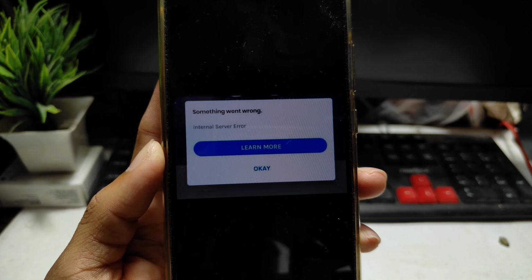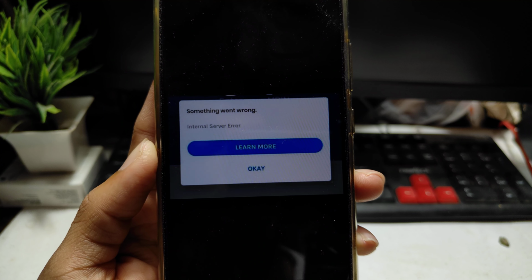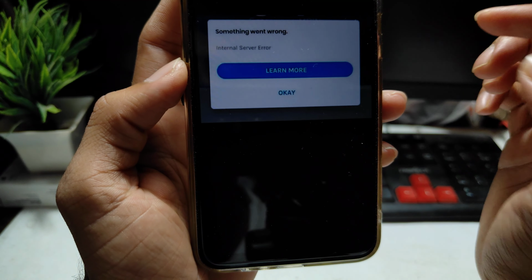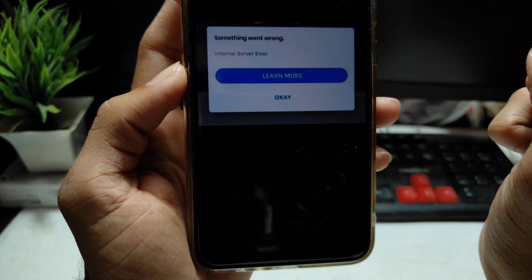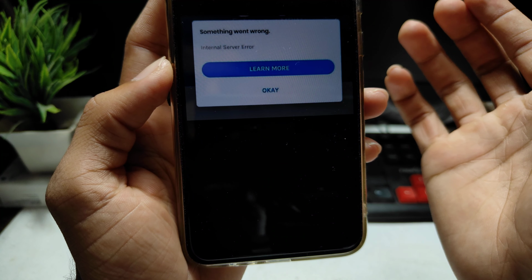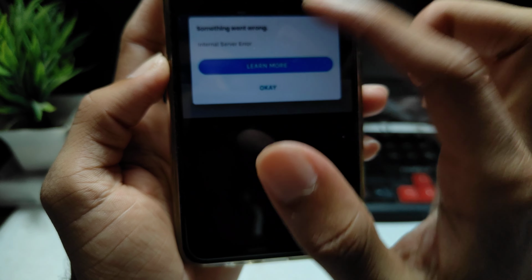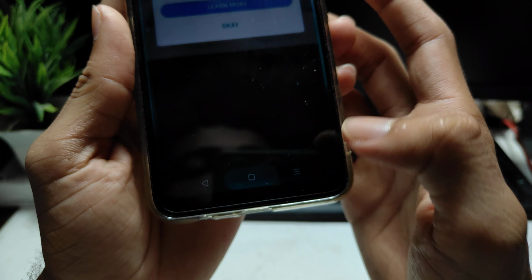Gcash app not working, something went wrong, internal error problem. Internet server error problem in Gcash app. How to fix this problem, in this video I will show you. Are you facing this problem? Are you looking for a fix for this problem in your Gcash application? Something went wrong, server internal problem. So let's start the video.